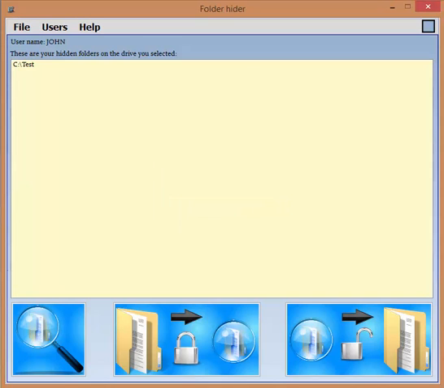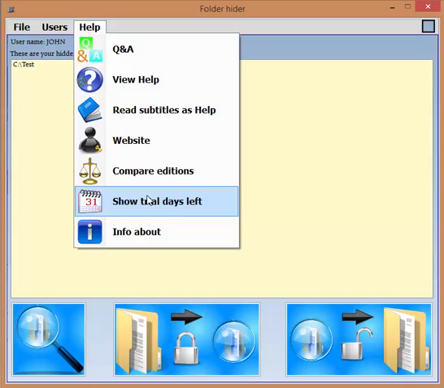Folder Hider has a 30-day trial period. During this trial period, all functions are enabled. If you haven't registered after 30 days, you will not be able to hide a new folder. You will, however, still be able to unhide any folders you made hidden with Folder Hider. Should you want to know the number of trial days left, then you can simply click on Show Trial Days inside the Help menu.